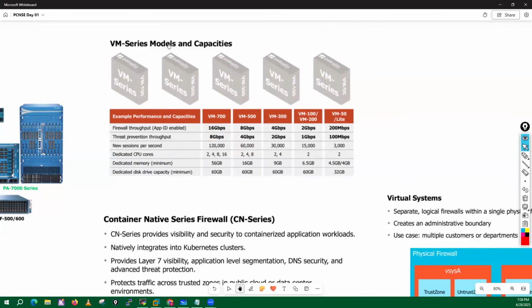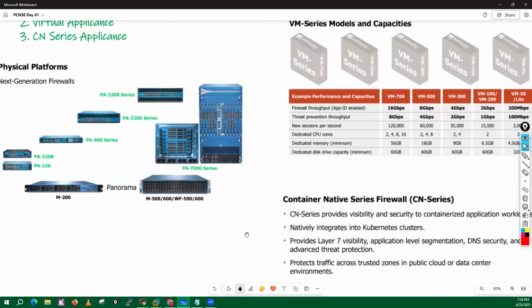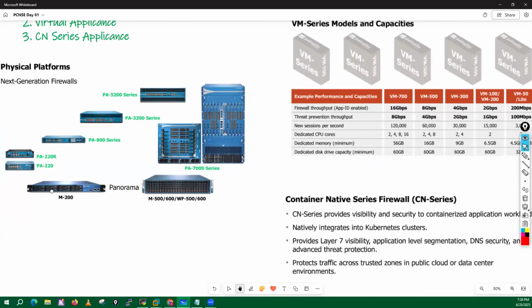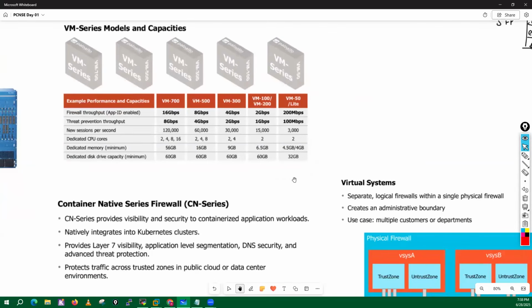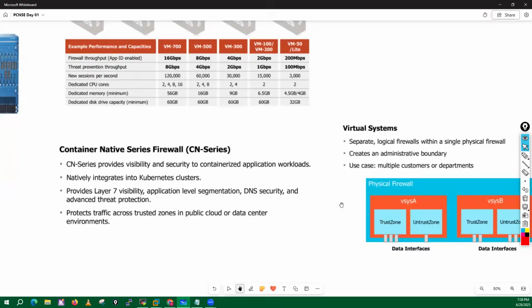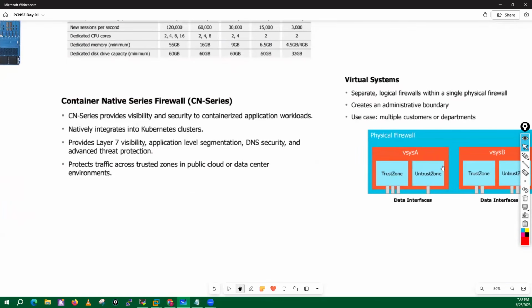And this VM-Series appliance we have to run in our virtual environment or in our cloud environment for protecting our applications which we are running in your virtual environment or in your cloud environment. Those firewalls we run in our data centers to protect our servers which we are running behind those particular firewalls.